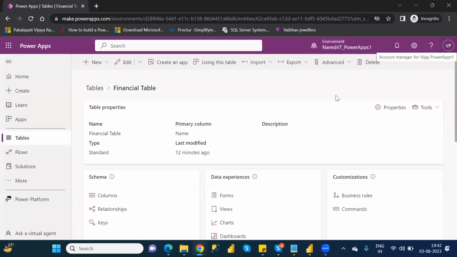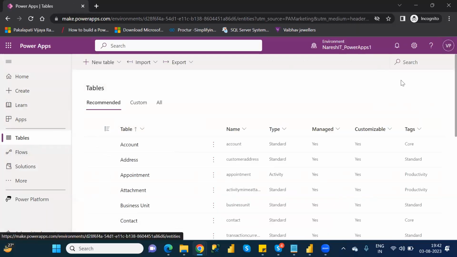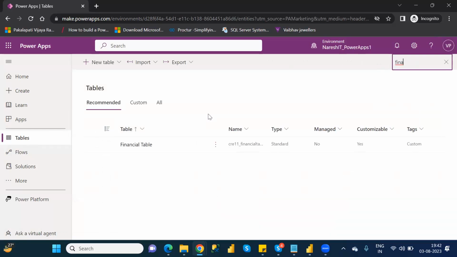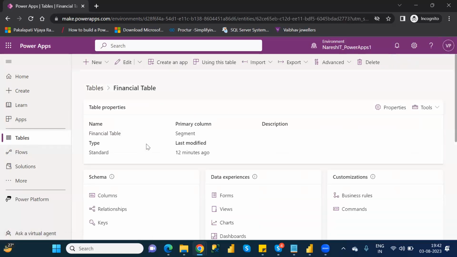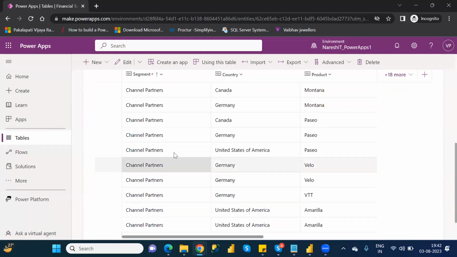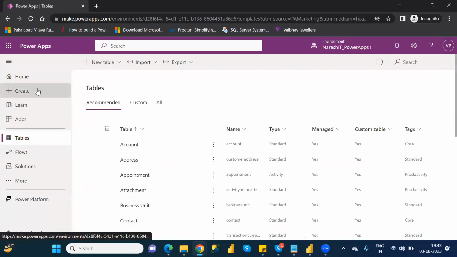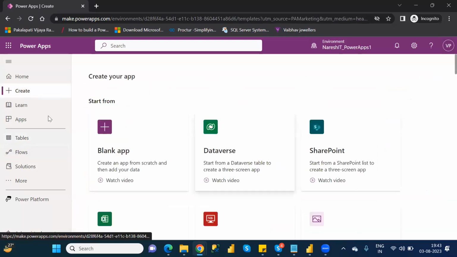Understand? So when you go to that particular table, click on the tables, and here which table is it? Financial table, right? So this is the one. Click on this one. See, those data are there. These related data, if you want to use it, again you need to click on this particular table and click on it. Here there is an option create, right? Because I need to create an app by using that particular financial table.